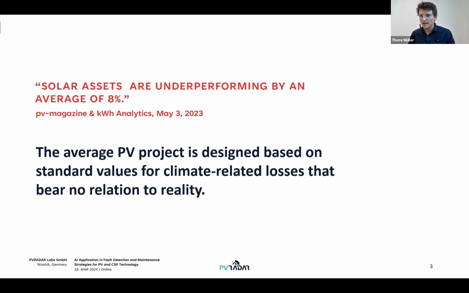Okay, so with that, our motivation. There are reports, and maybe some of you in the audience who are operating PV power plants know, that once a power plant is built, its performance is a little bit less than what was expected during the design phase. In this report by PV Magazine and Kilowatt Analytics for data in the US, they found that on average power plants are underperforming by 8%, which is a lot.